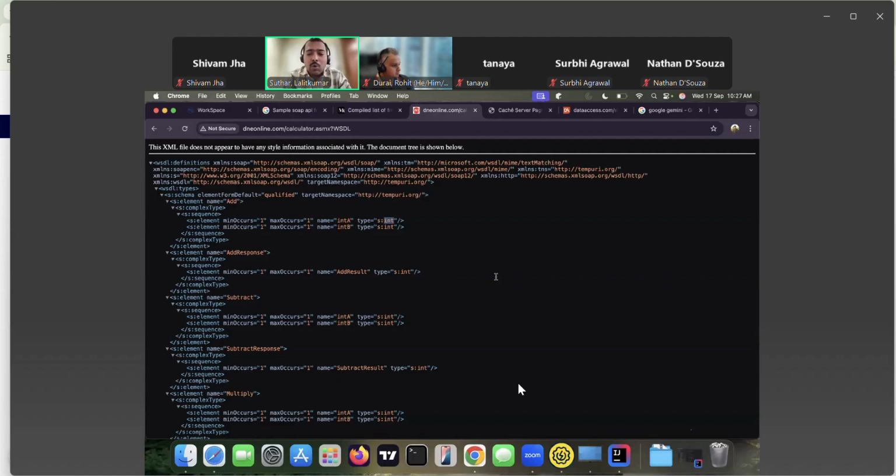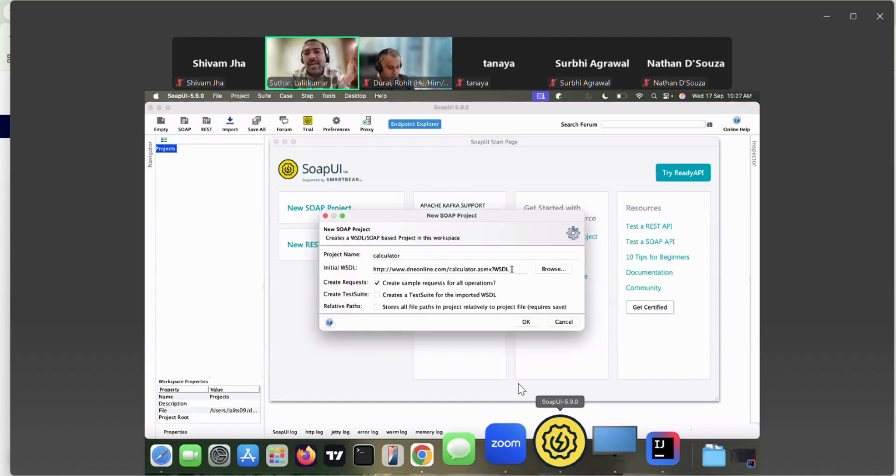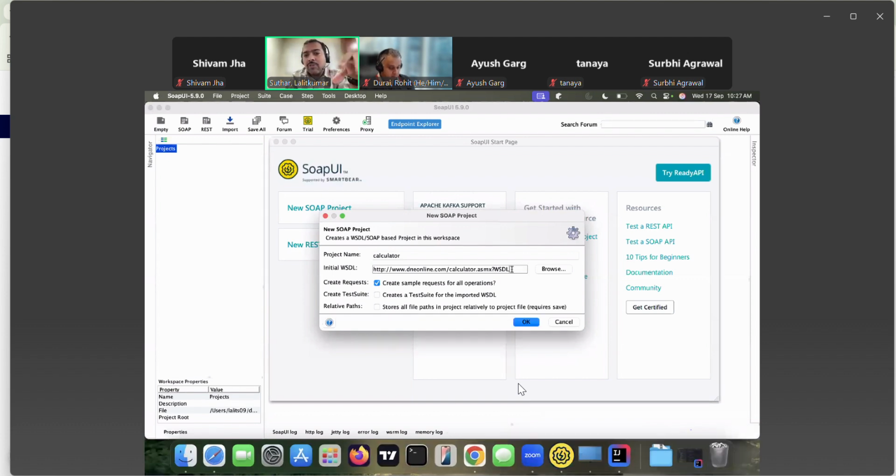So what I'm doing now is, SOAP UI is a testing tool. So if you give it a WSDL, it will generate all the requests for you. You don't need to write things. Okay, so I'm using this tool.